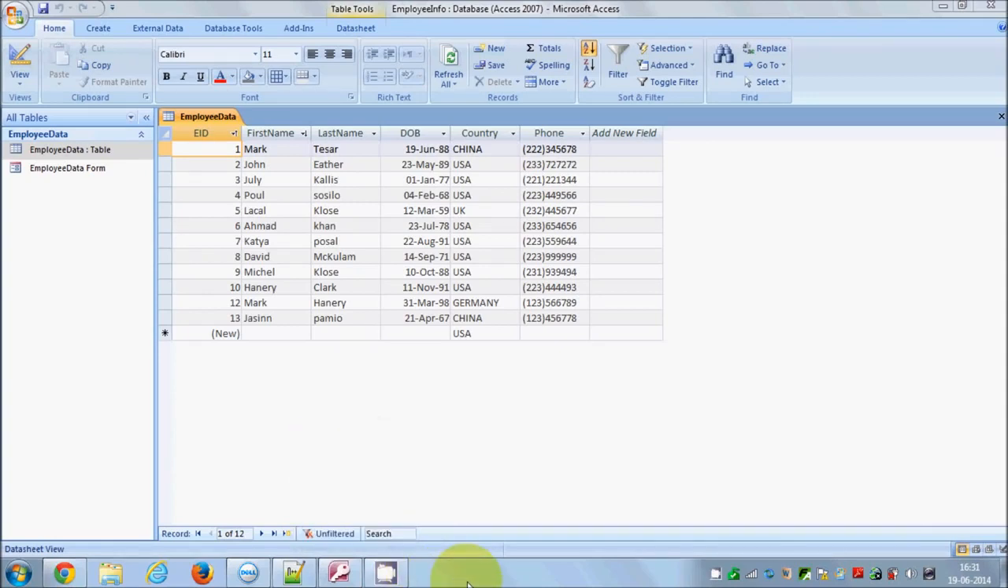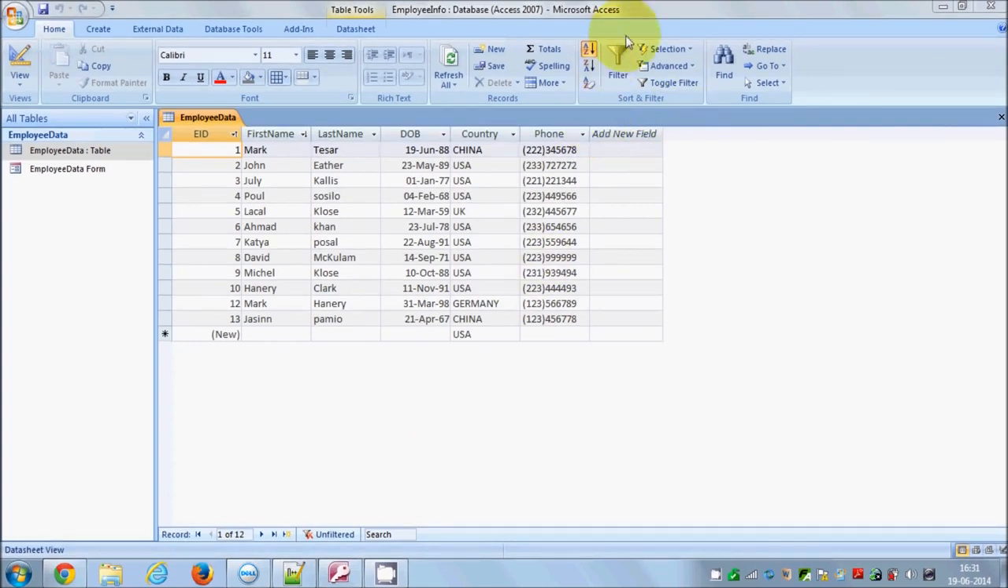In the last video I have shown you how you can order data or filter data or find and replace data in Access database using these tool icons here. And I have also given you a little introduction how to create a form with your database.